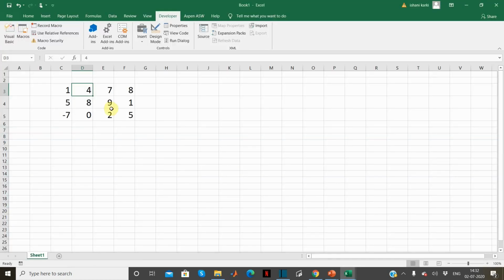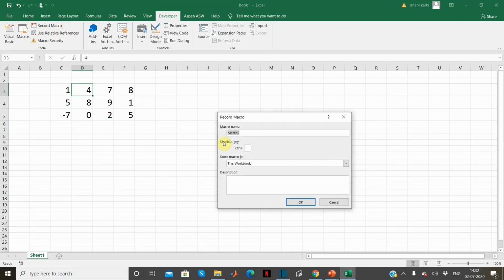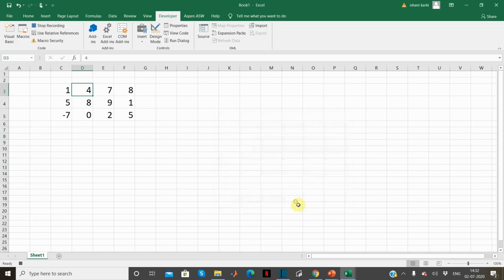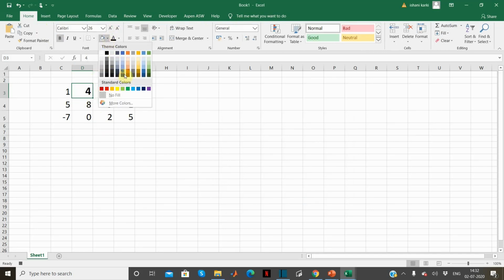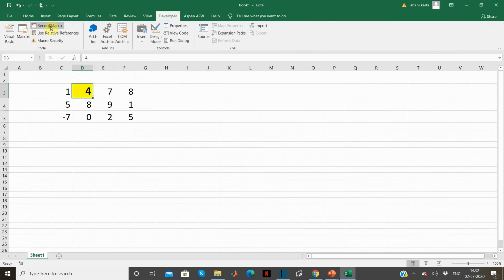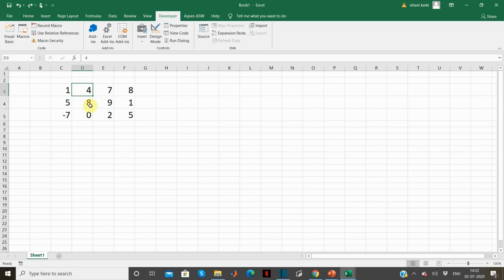To record a macro, click on this. Name the macro Recording. The shortcut key will be Shift A. Okay. Now I wish to make cell D3 bold. I will change the font size and background also, and I'll stop recording. And when you do that, just reset it to see if the recorded macro works.